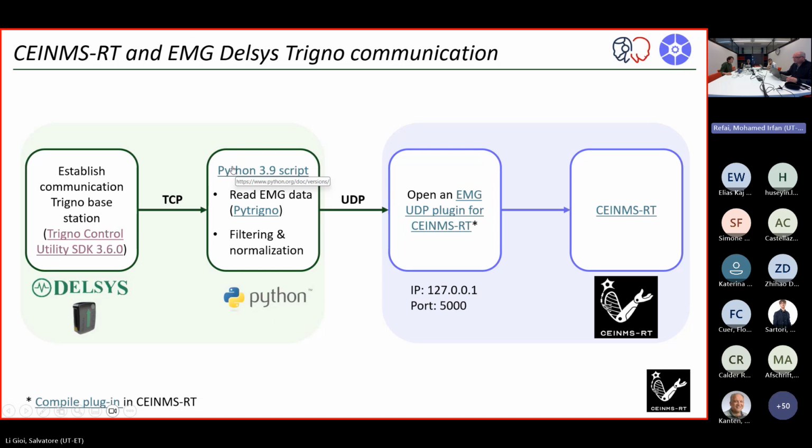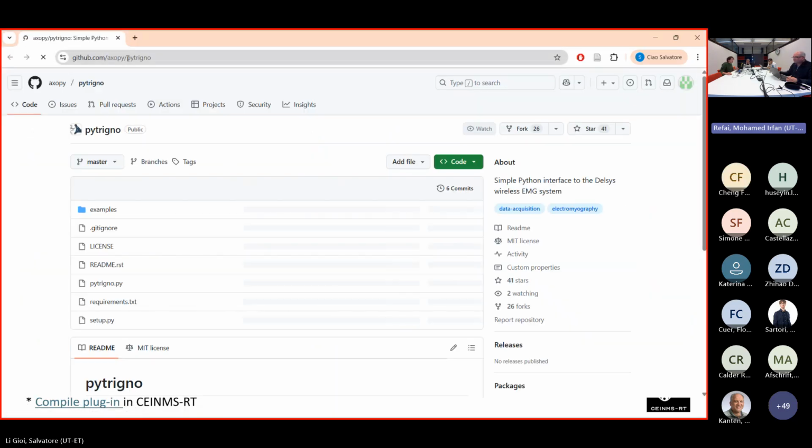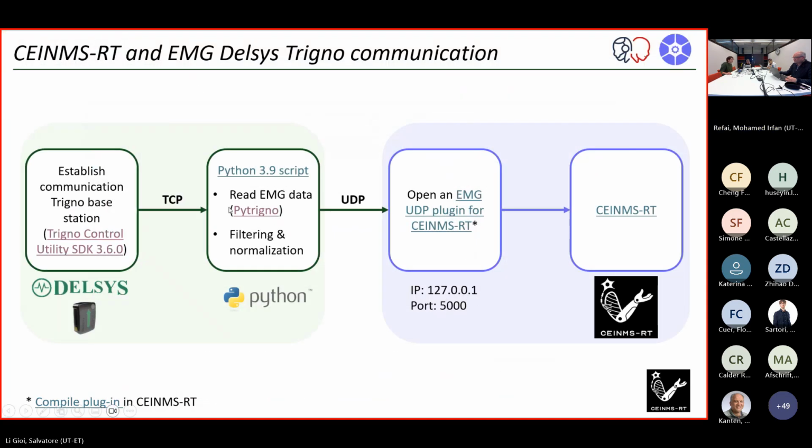And if you want to read EMG data, there is an open source GitHub library called PyTrigno. In particular, this library allows you to communicate with the Trigno base station by using the SDK that I showed you before. Just to let you know, in these scripts you also have to filter and normalize the data every time. Then the script sends all the EMG that they are using to CEINMS.